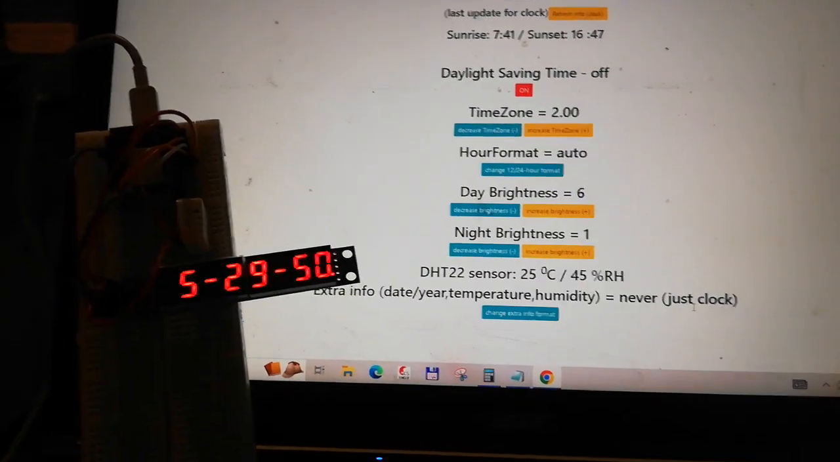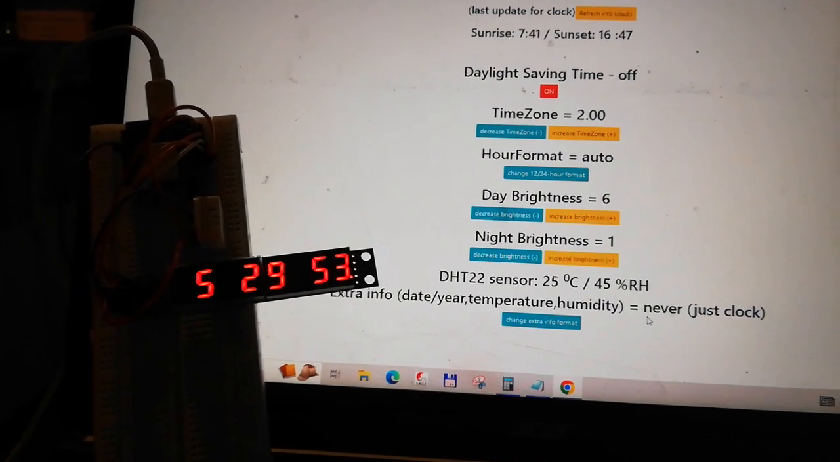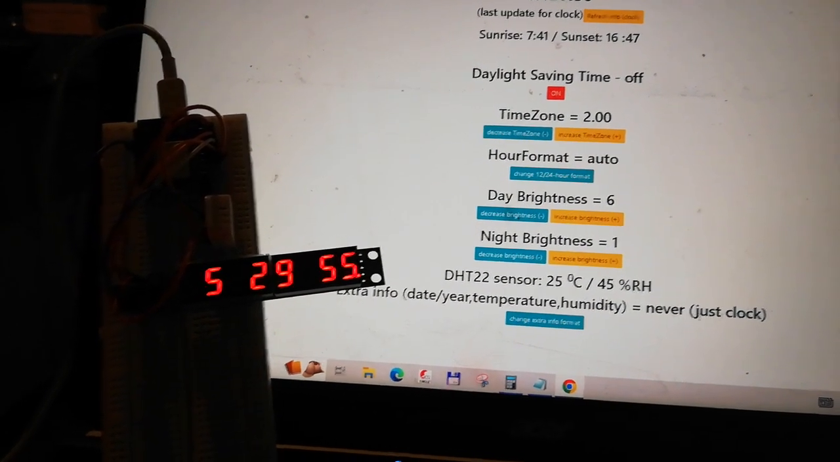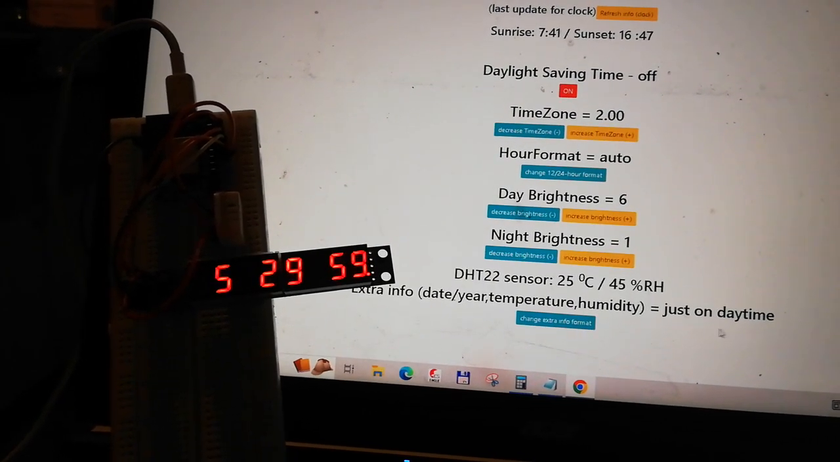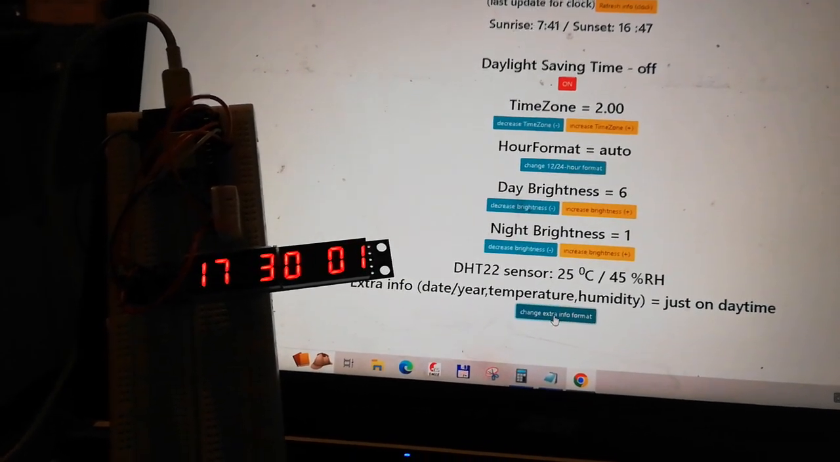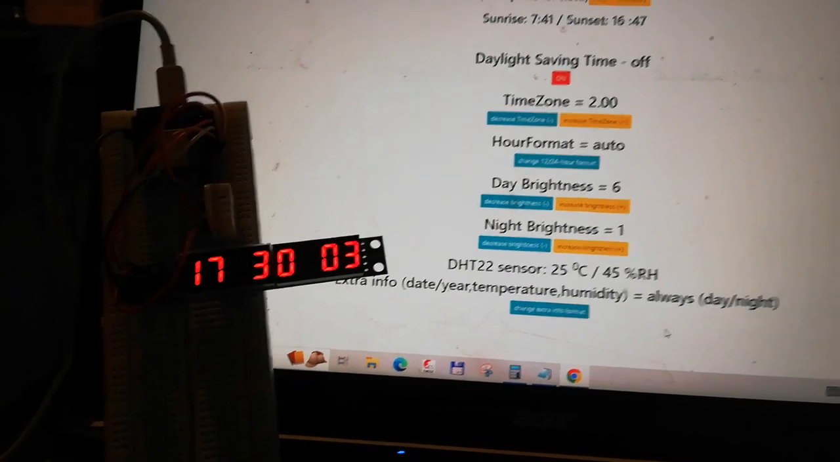Here I can display the additional info: never, so just the clock, not just in daytime, or always. That's it.